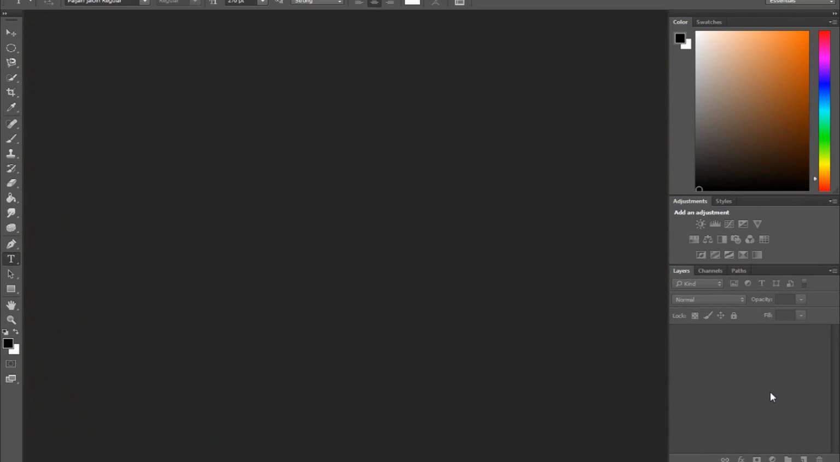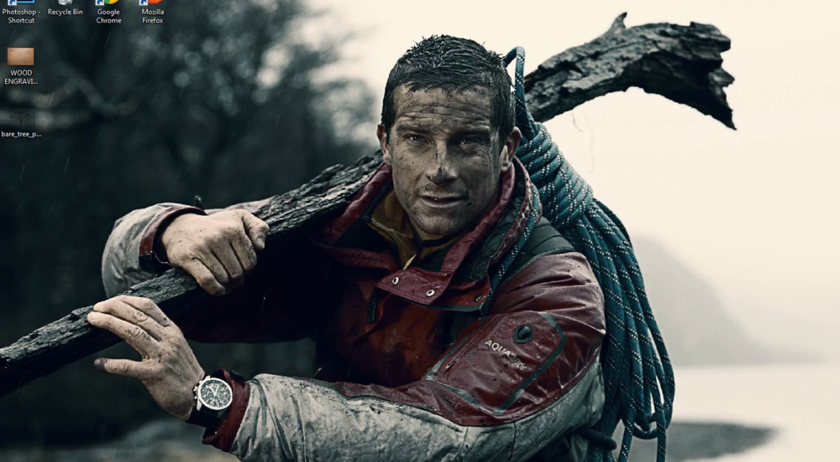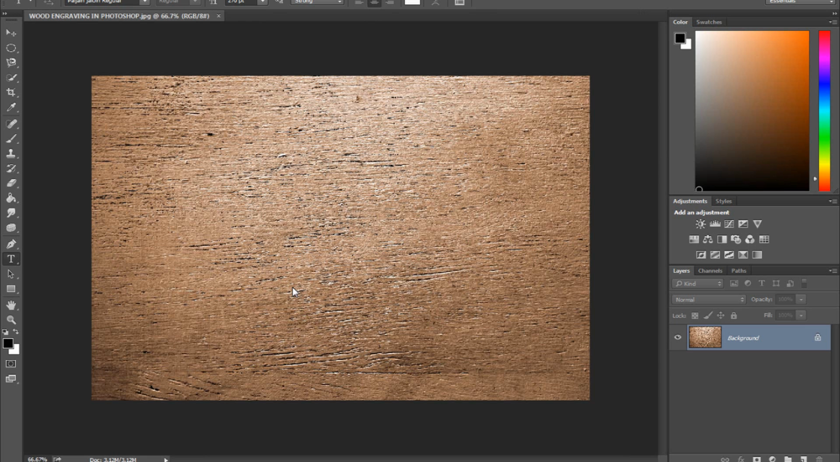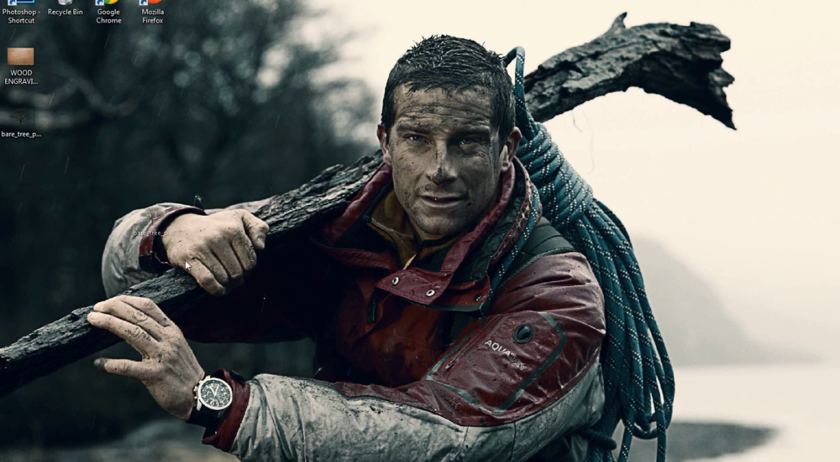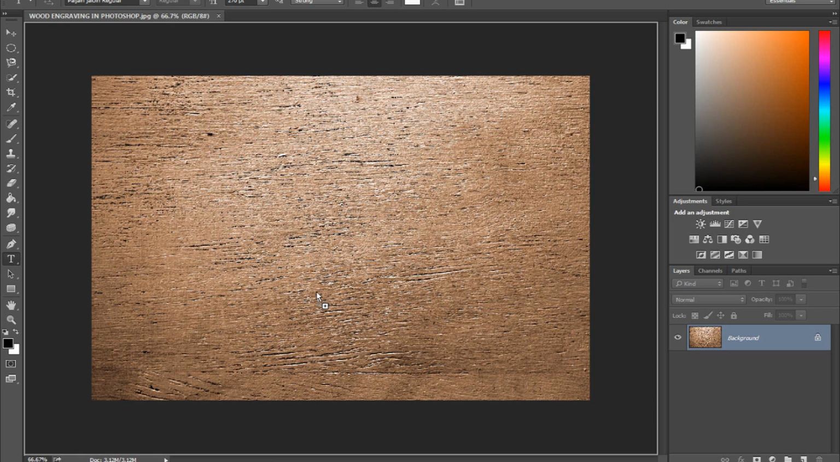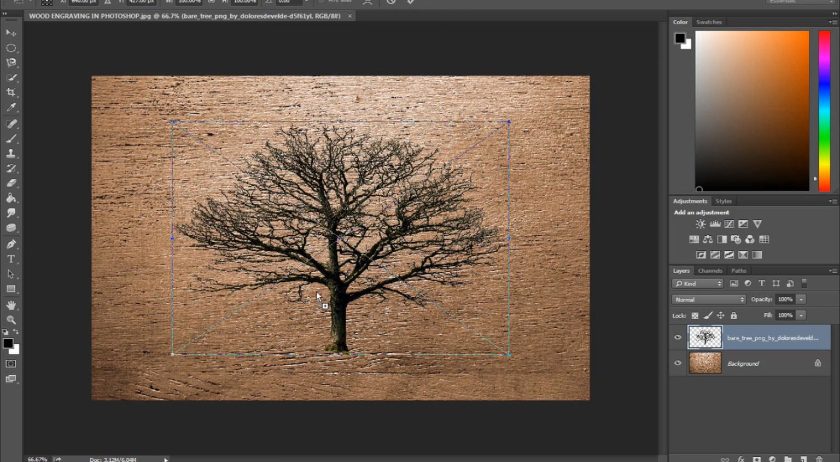So to get us started, just add the wooden texture that you're going to use into Adobe Photoshop, and I'm going to drag and drop this texture here. Now drag and drop the image that you want to engrave on top of the texture, and I'm going to use this picture of a tree, which is quite ironic.